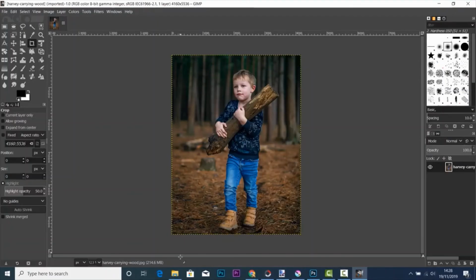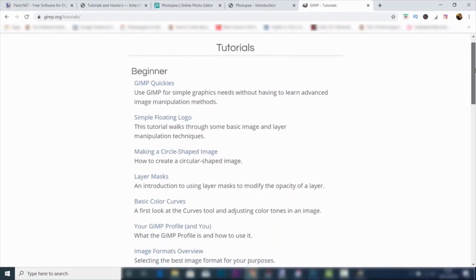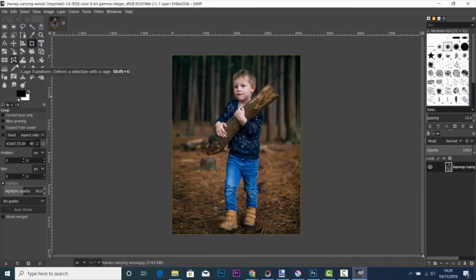GIMP has a bit of a different layout to that of Photoshop, and it can take a little bit of time to get used to, but you can learn from tutorials found on their website. When you've actually learnt these tutorials and you've got to grips with this program, you'll see how amazing it is for free software which almost rivals that of Photoshop.